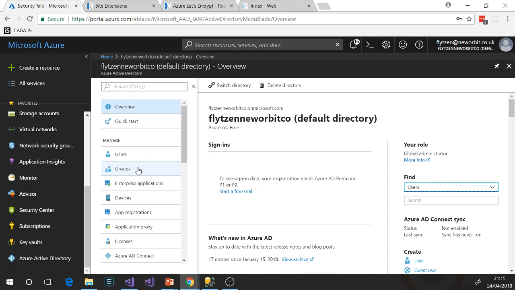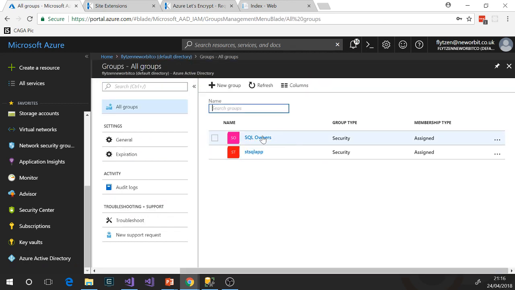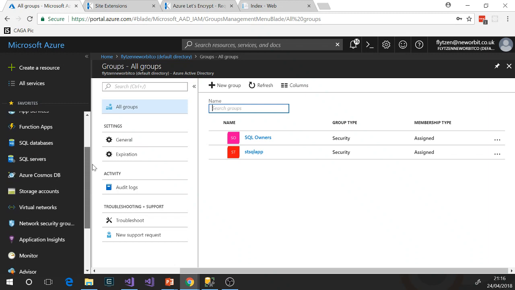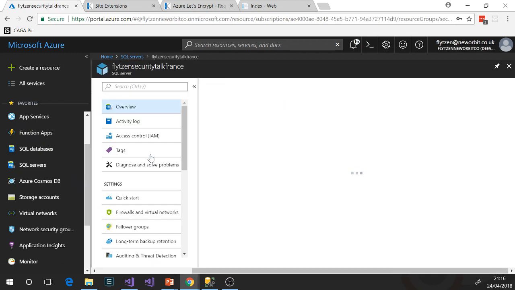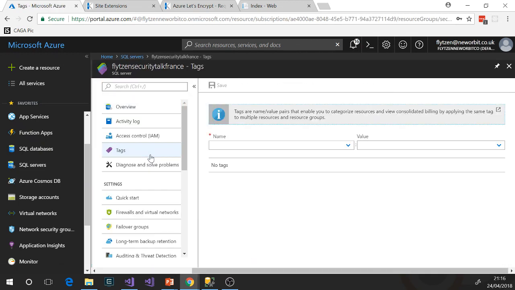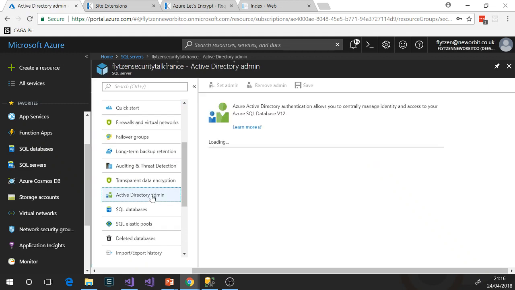And you create a group. You don't have to create a group, but I would strongly recommend it. So in this case, I created one called SQL Owners, and I put myself in that security group. And then you go into your SQL server here. It's the SQL Server, not the database. Don't do what I do every single time and go look in the database. And you go and find, it's buried down here, Active Directory admin.